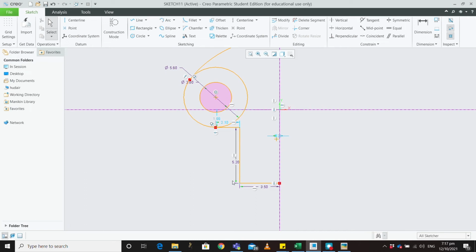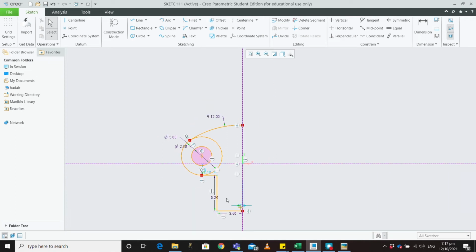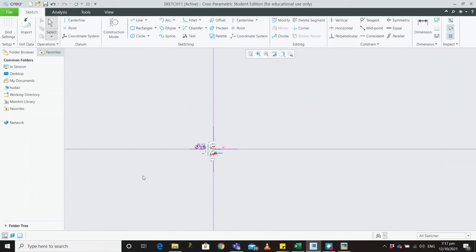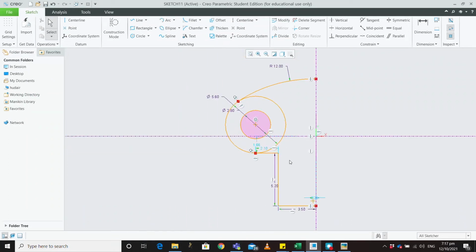This is still 3.5, and this is still 5.2. And now you can just go ahead and change this to 12. And if your sketch gets lost somewhere, you can always click this tab to bring it back to the screen.